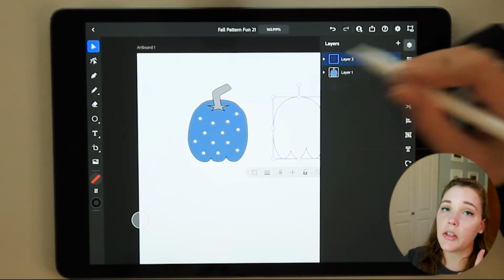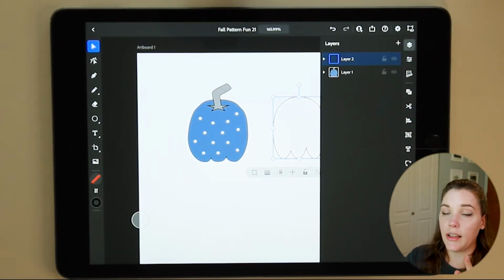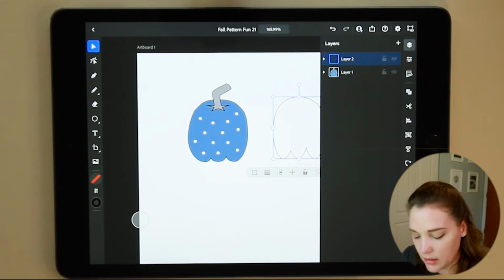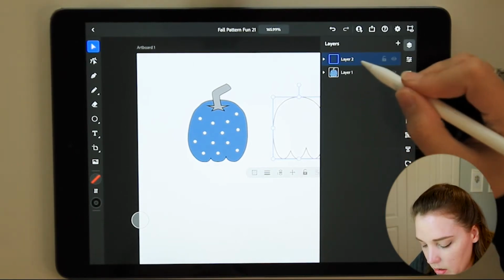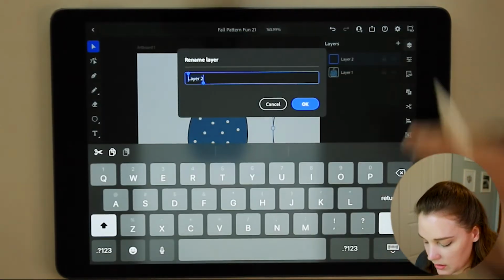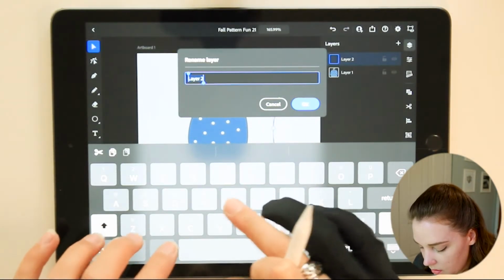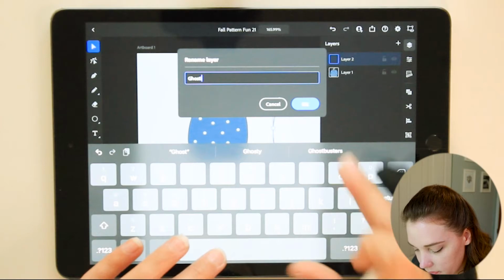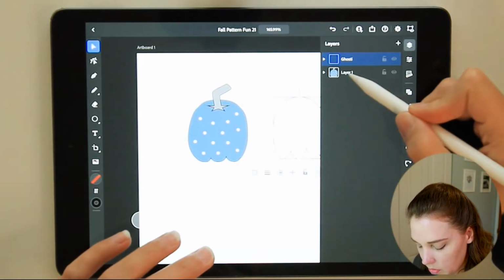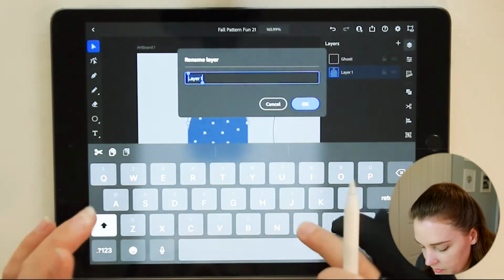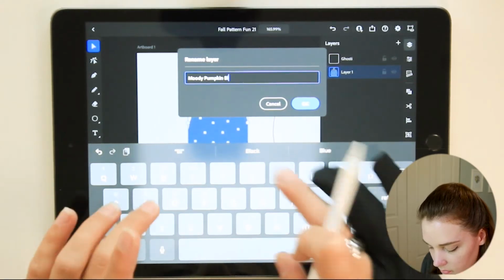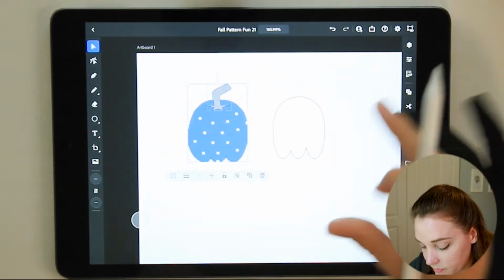Now, this is a good time for you guys to name your layers. Naming layers is so important. So I'm going to name this one. If you double tap on the name, it'll say layer 2, layer 1. You can change the name. This will be Ghosty. And then this one is going to be Moody Pumpkin Blue. So now we have 2.